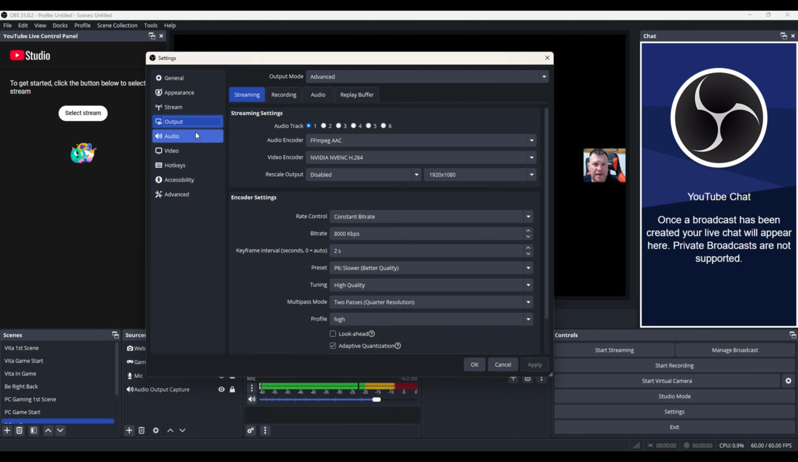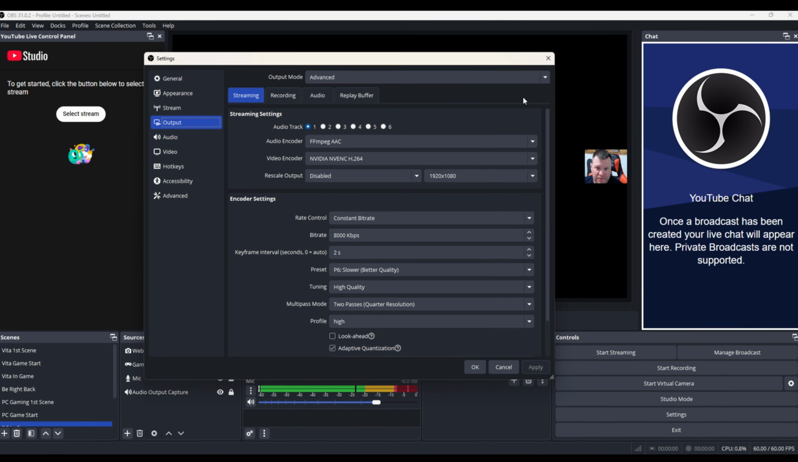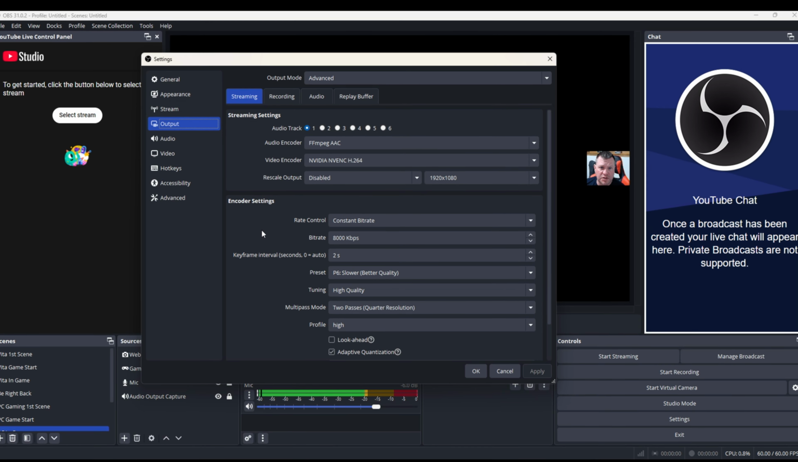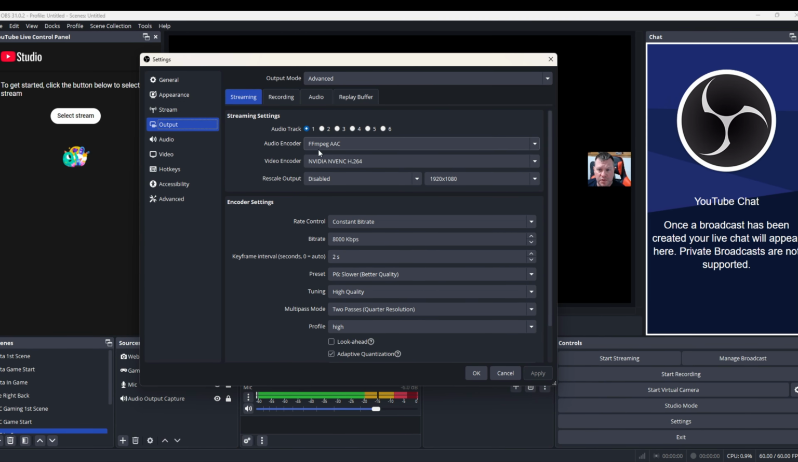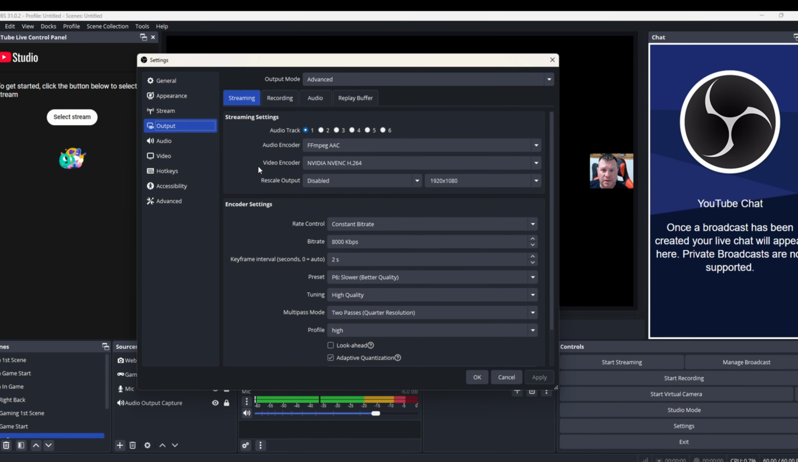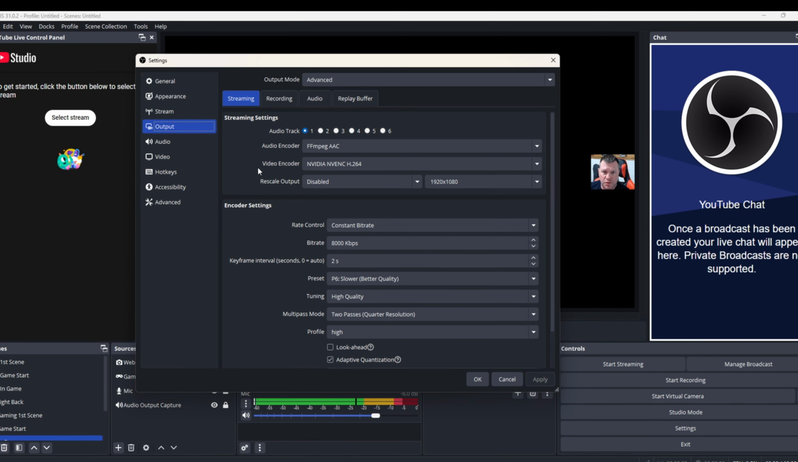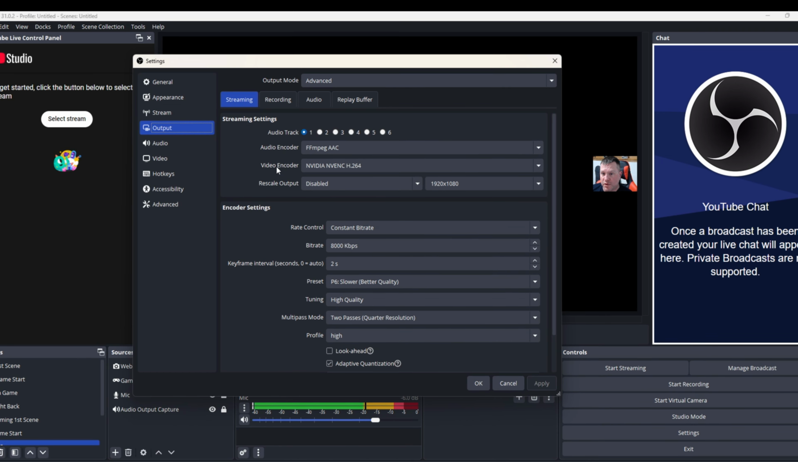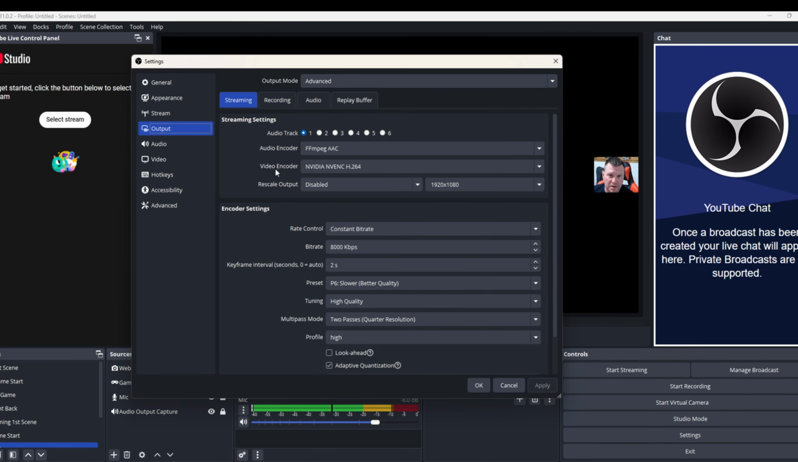When you go to the output here, once you get up to the output mode, if this isn't already on advanced, I would highly recommend that you put it on advanced. Now this is where it can get tricky. Depending on your audio encoder that you have on your PC or your laptop, that's normally the setting that you want to try and find, especially for your audio and whatever your video card may be.